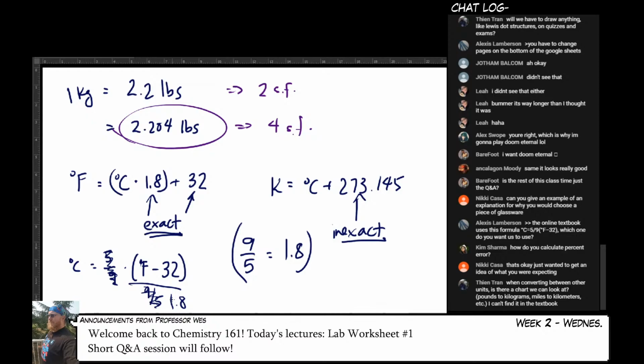When converting between other units, is there a chart we can look at? I can't find it in the textbook. That's a good question. Let me grab the textbook. I don't know if I'm going to be able to reach this far. There we go. I believe it's table 1.3. Okay.